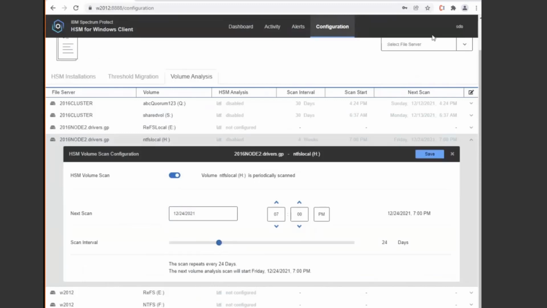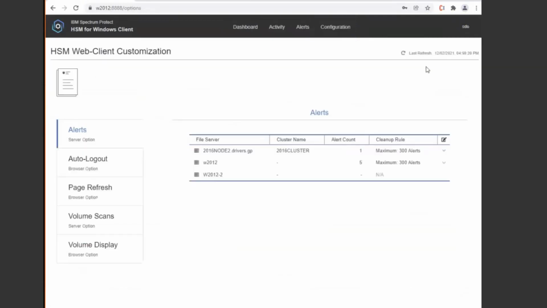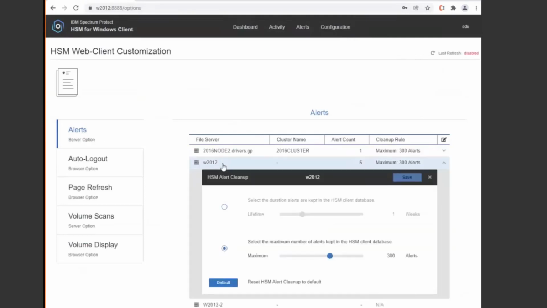Well, and finally, the HSM for Windows Web Client brings customization for the web client itself. These alerts are stored in a small database on the server side where HSM is installed. You can automatically purge the database based on time or based on the maximum number of alerts. Alerts will then be deleted according to your settings. Default is 1 week lifetime for alerts.